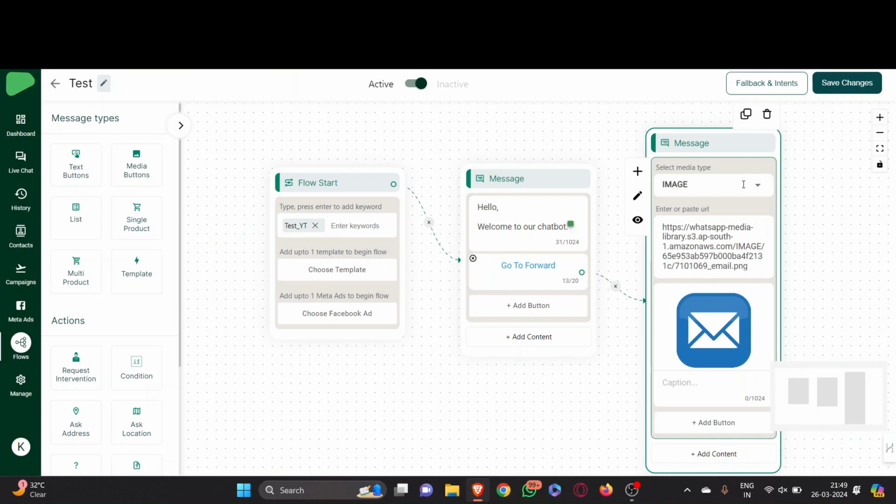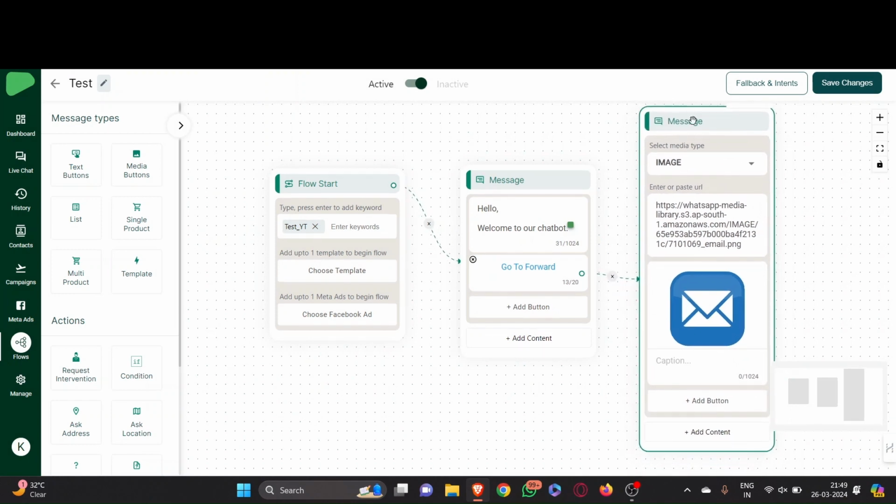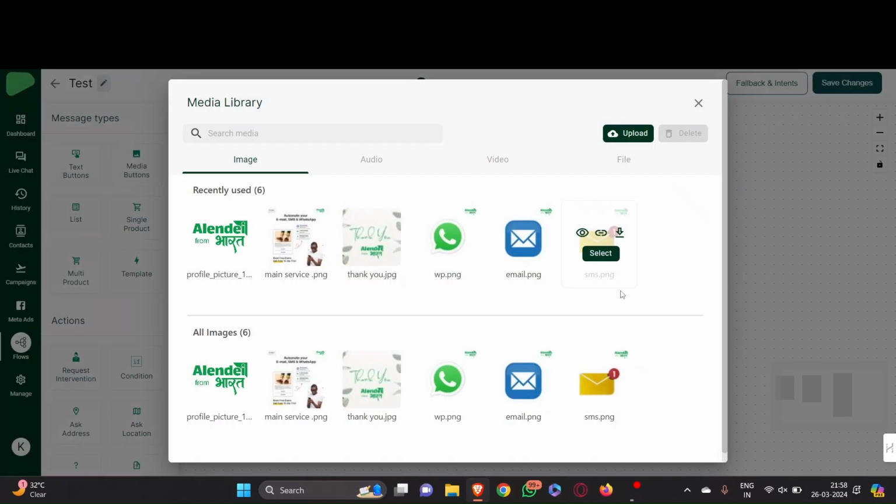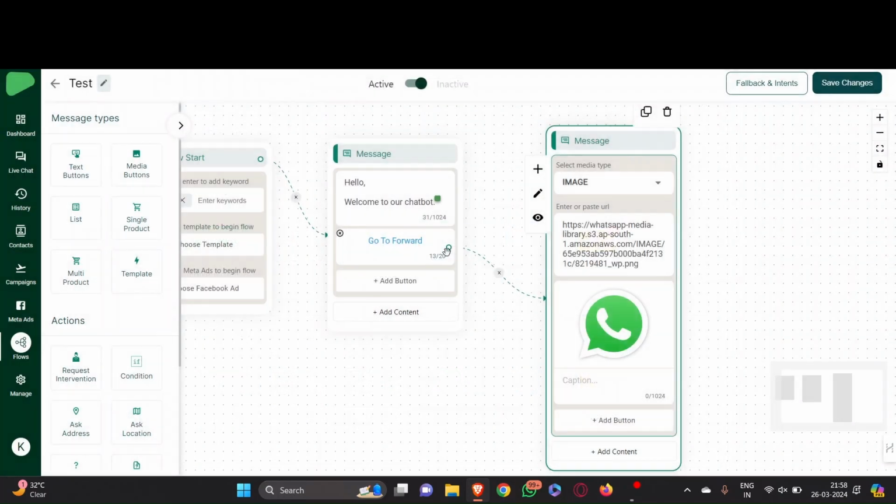Now you can select an image file or a video file in multiple ways. You can either put in a URL or you can simply upload that specific media from your actual device. One more thing you need to keep in mind is that if you're uploading using the URL method, then that URL should be open to the public so that anyone can access it.